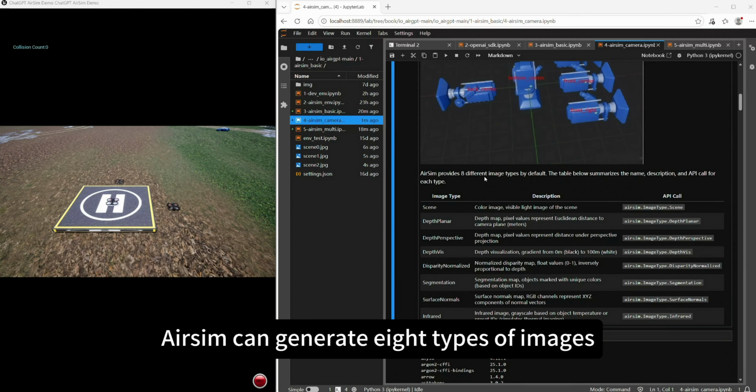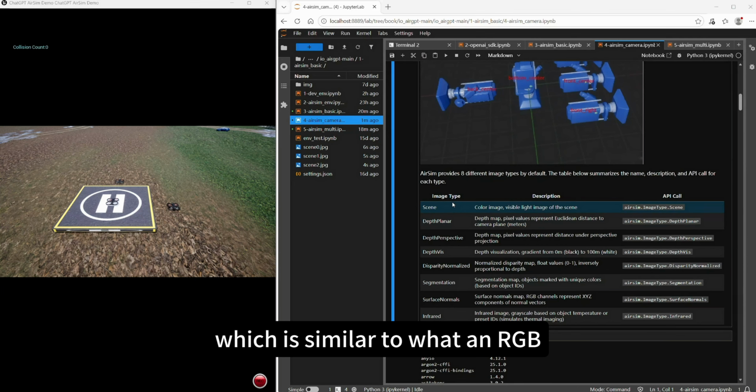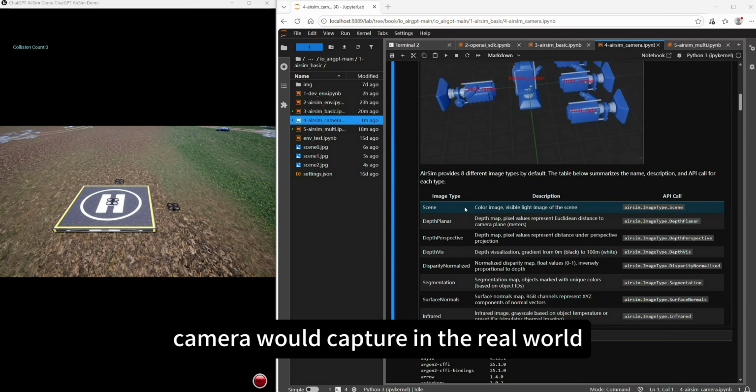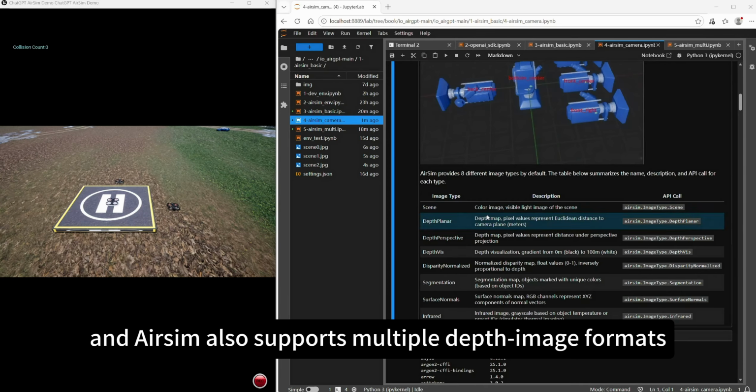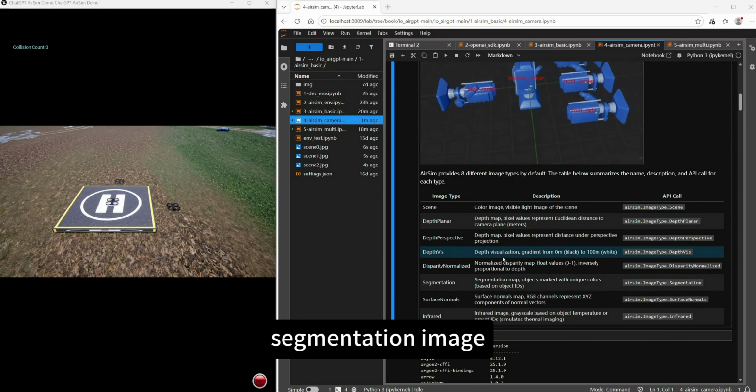AirSim can generate 8 types of images. The most common type is the scene image, which is similar to what an RGB camera will capture in the real world. And AirSim also supports multiple depth image formats, segmentation images, surface normal images, and optical flow image types.